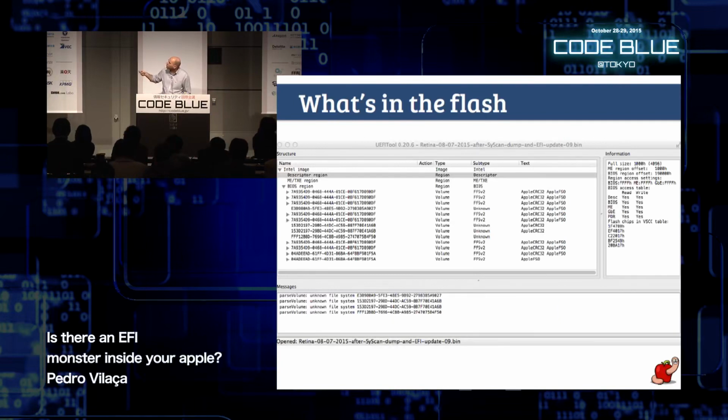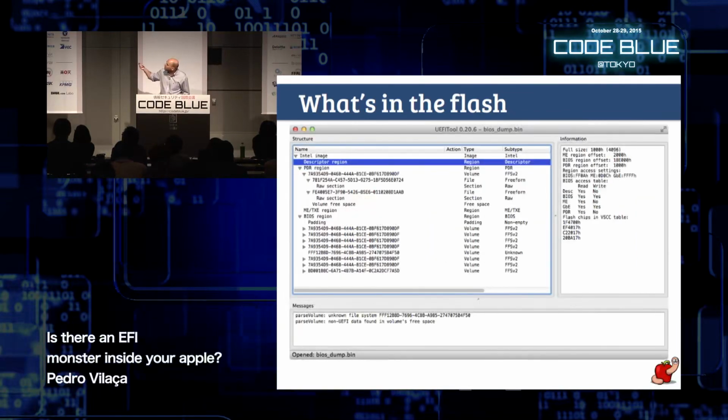A small image that shows you the contents of a BIOS. You can see the descriptor here, and this is the information about the descriptor. And then this is the contents of the BIOS files. A different dump that contains a different region, the platform region, the PDR region, just to show you the different examples.